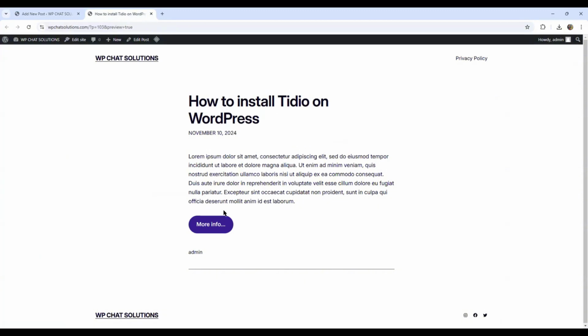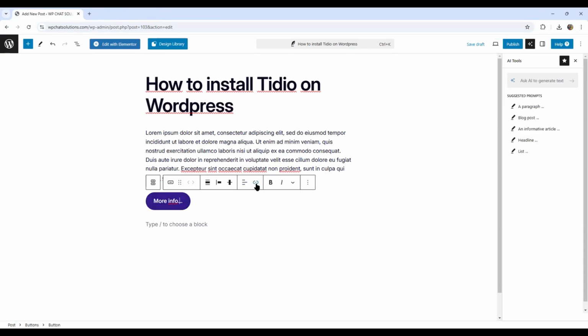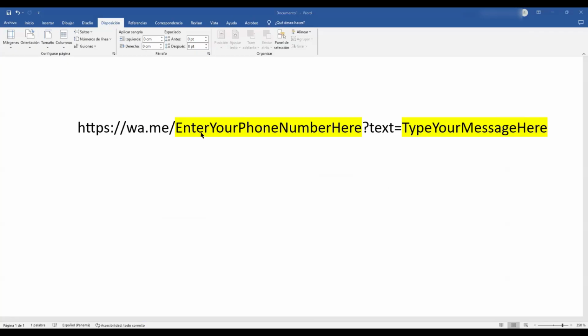So here is the post, and as you can see, the button is there, but it's not clickable. There's no link in that button. So we need to make this button clickable. In order to make it clickable, I need to insert a link here in this space. And here's the link that I need to insert into that field. So all I have to do here is to replace this information with my number and type a message here.